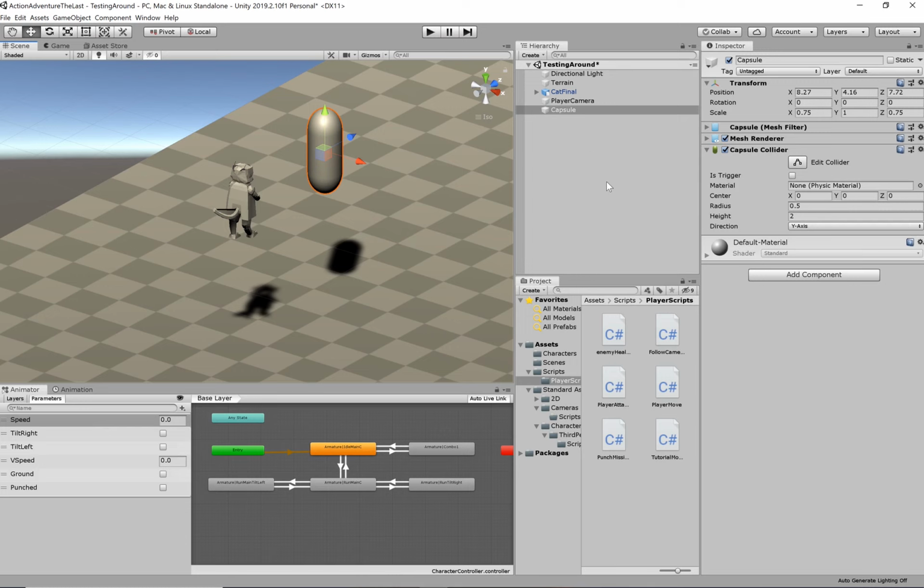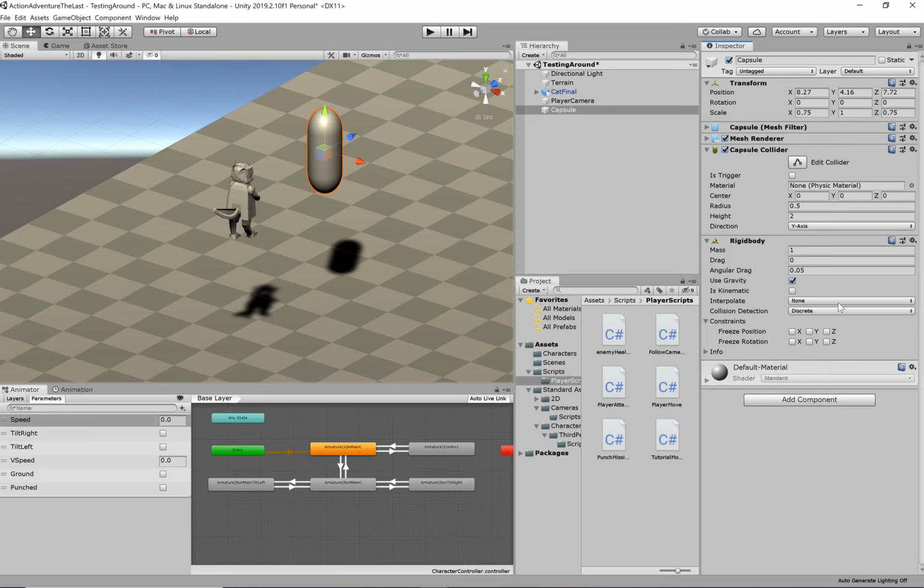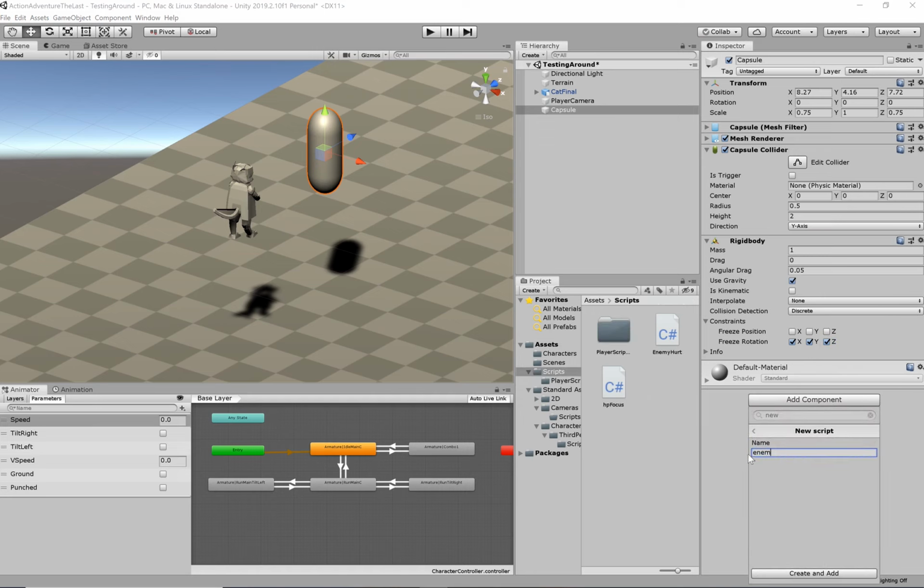So one of the first things that we want to do is make sure that we've got a rigid body on this. So rigid body, there we are, and we can leave everything. And then we're going to freeze the rotation along the X, Z and Y axes, because we don't want this falling over or moving when we don't want it to move. And then I'm going to go to add component, new script, and you're going to call your script enemy hurt. Once you've typed that in, just hit create and add, and that will make your script.